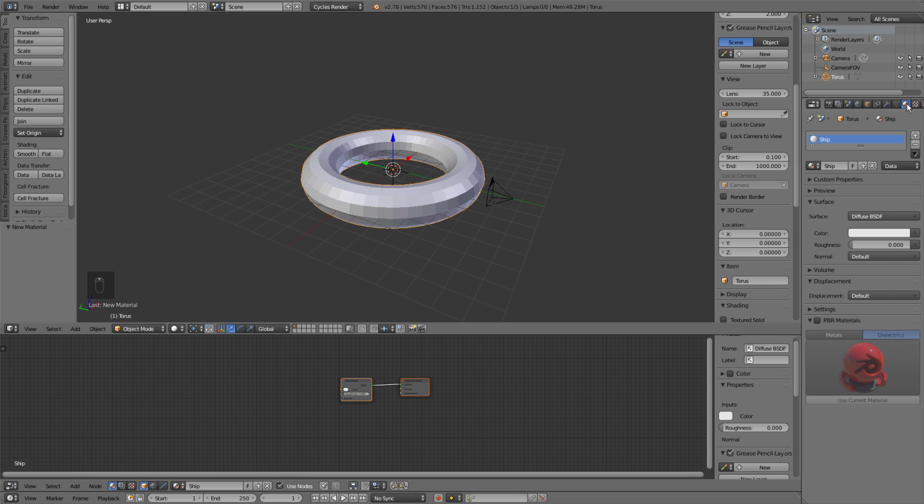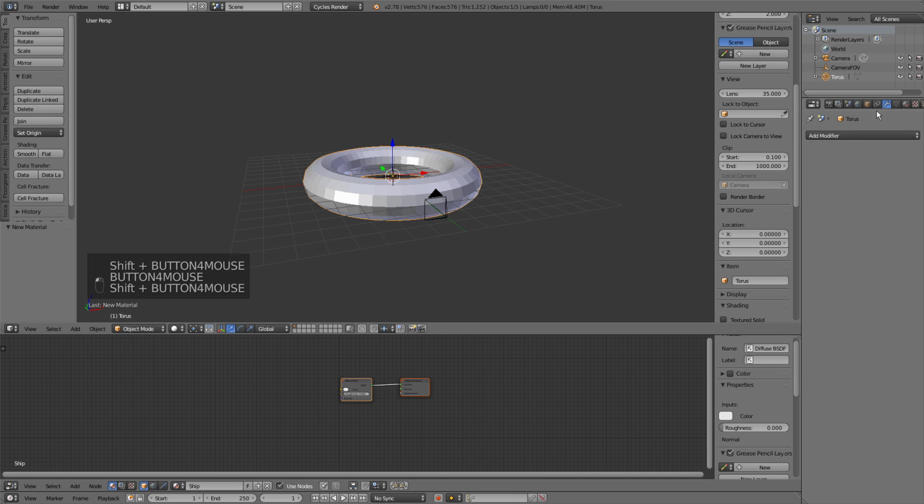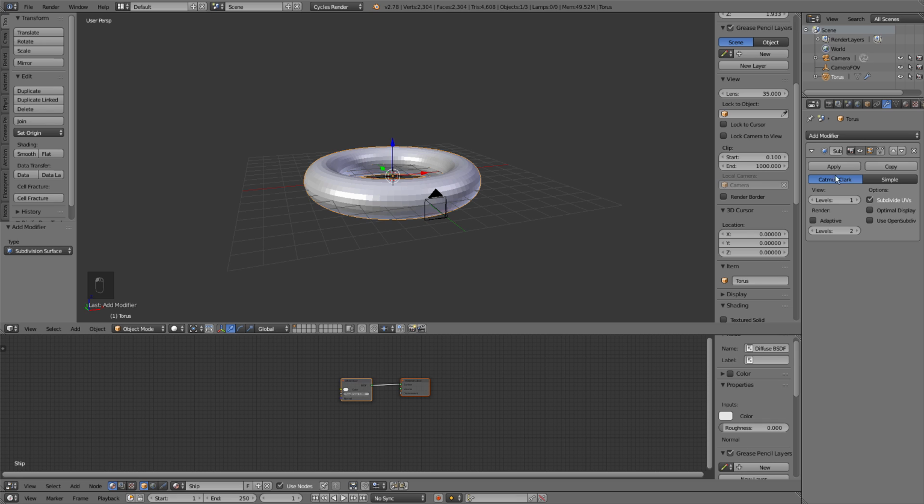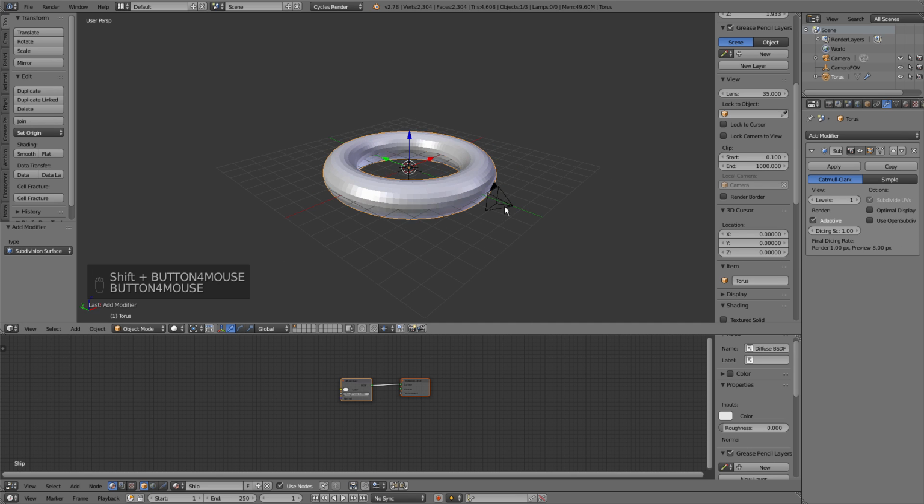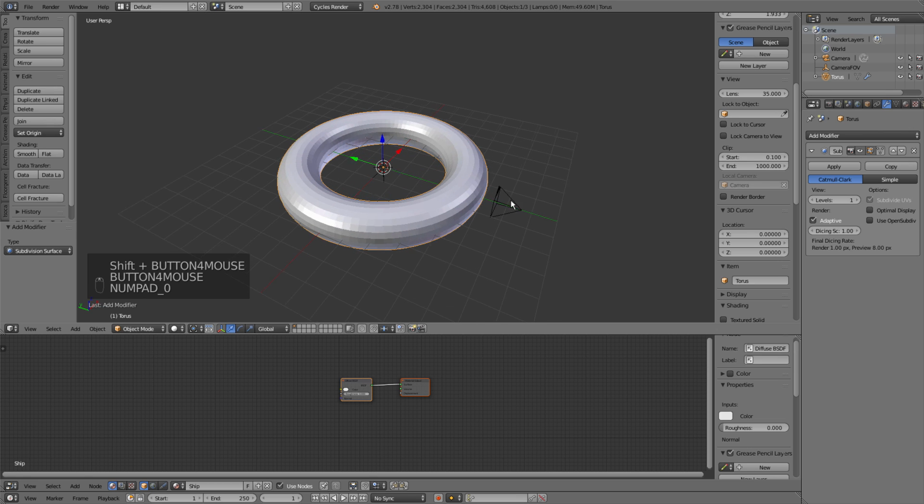And so this is an important step. You need to go into settings for the material and click true for displacement. After that, we will add a subdivision surface, and you might notice this looks a little different if you've never used micro displacement before because you have new options. So we're going to select adaptive, and I'll keep the levels at 1, and that's basically it as far as the micro displacement goes.